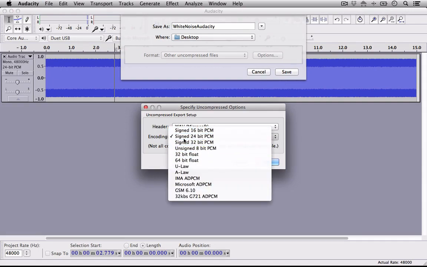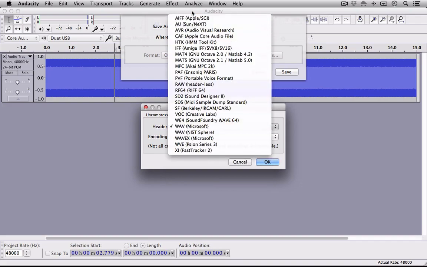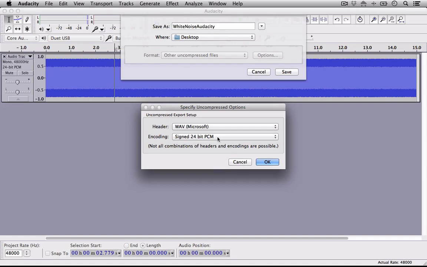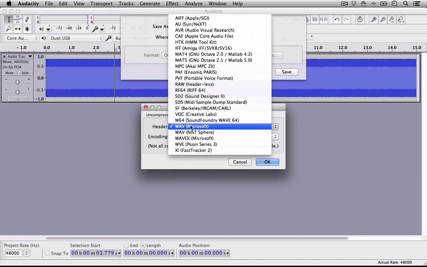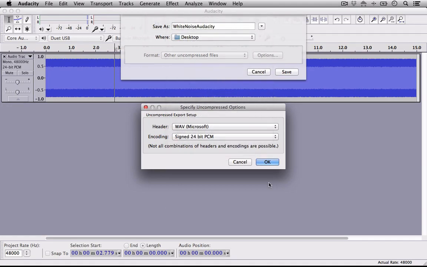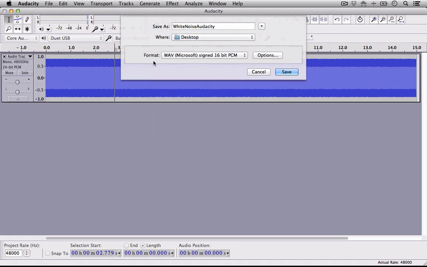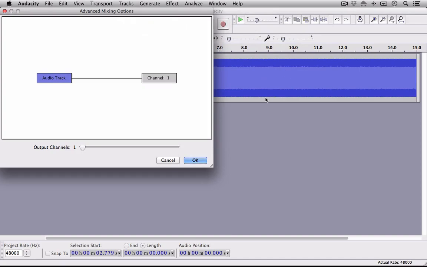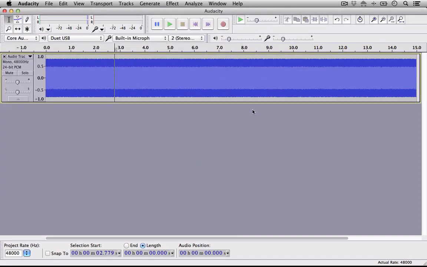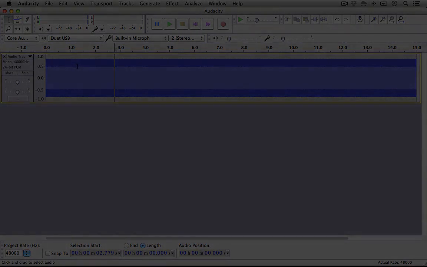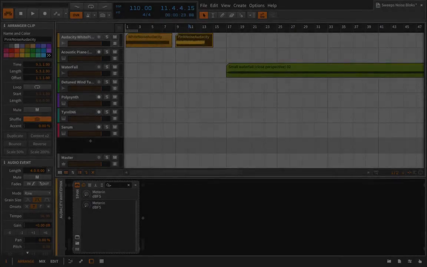So you can use the higher bit 24 if you want. And you could even go and choose this to AIFF if you prefer that instead. But I am more than happy with using the preset in here. The 16-bit wave file would work for me. I can go ahead, click save. Okay. It's gone and it's exported that. It's going to be on the desktop, and we can then go and bring it into our DAW.